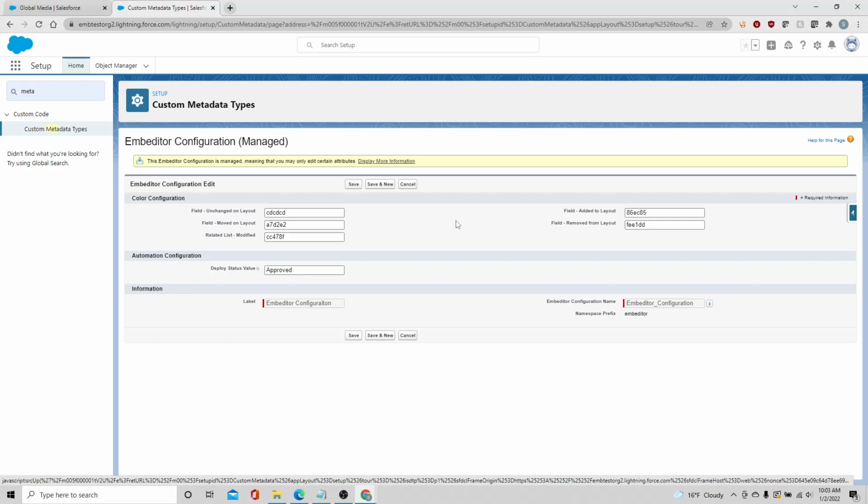Although 4 of these have a prefix with the word field, please note that these also apply to related lists. The only one which applies exclusively to related lists is the Related List-Modified field. Also, please note that you must provide a valid 6-character hex value in order for this to work properly. Let's update these values based on a color palette that I have already acquired.